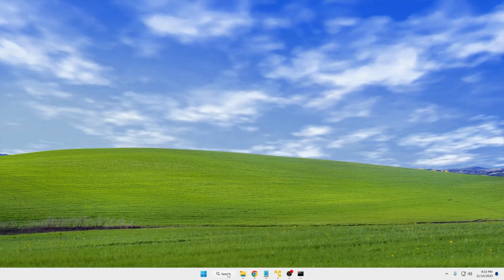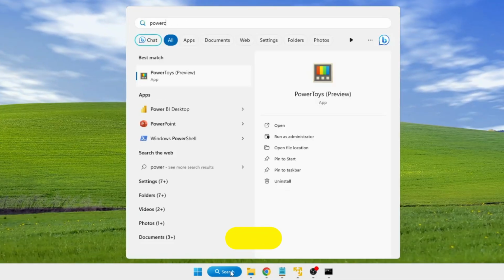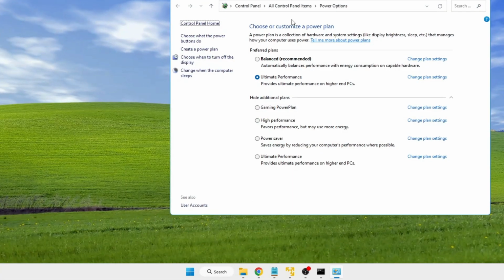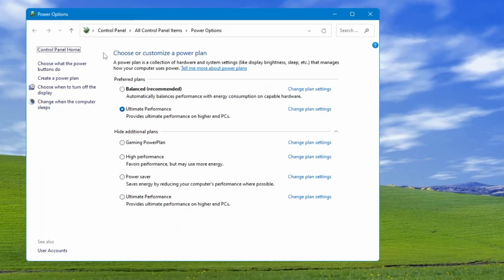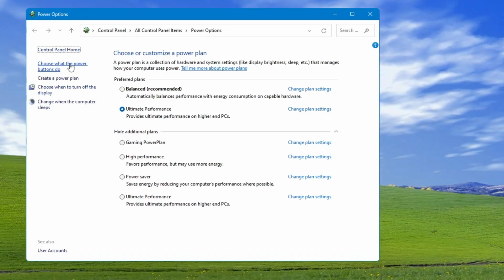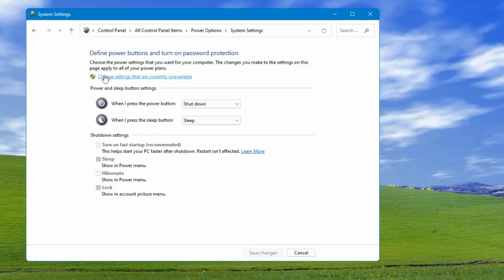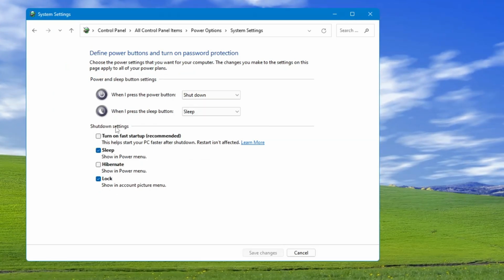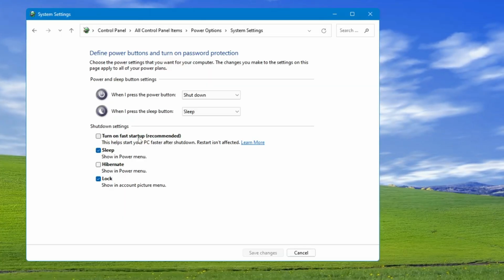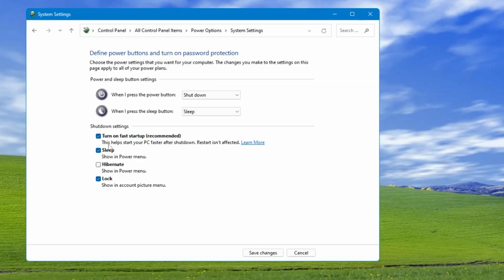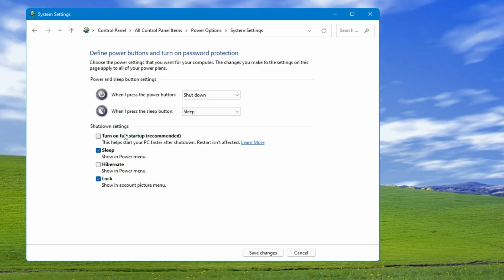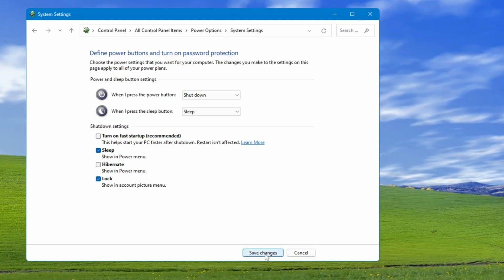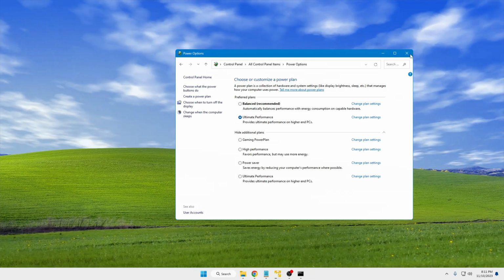Click on OK. Again, click on your Windows search, type powercfg.cpl, hit the enter key. The power options will be up. Now here from the left hand menu, you will find choose what the power buttons do. Click on it and then click on change settings that are currently unavailable. Below in the shutdown settings, you will find an option of turn on fast startup. If this option is checked on your end, then you will have to uncheck it. So basically we have to disable fast startup. Once you have disabled it, click on save changes and then close it.